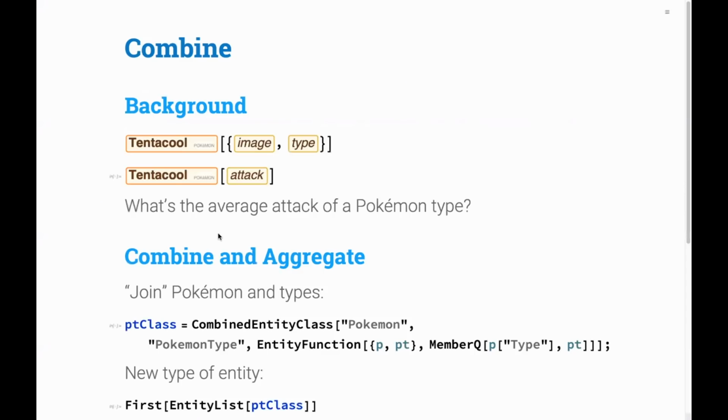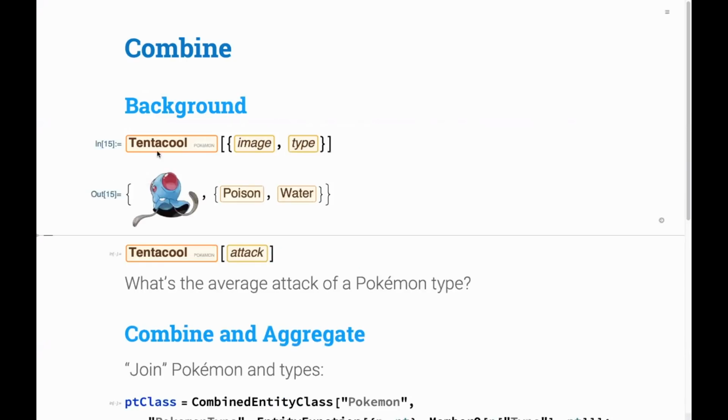Now I think comes the most complicated of the new query constructs. And for that, I need to explain something first. And the best thing to explain things is using Pokemon. So we have this Pokemon, I don't know how to pronounce it, maybe Tentacool. Let's get the image and the type of this Pokemon. We see the type is a list, and that's an important thing that we'll use later. Each Pokemon can be of various types, maybe one or two or maybe more.